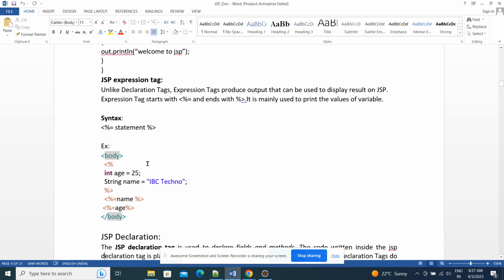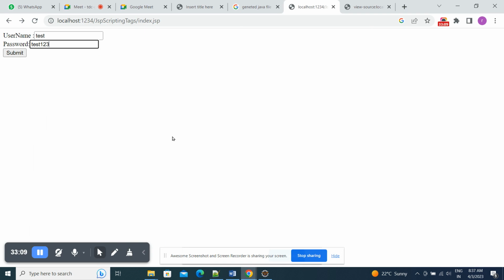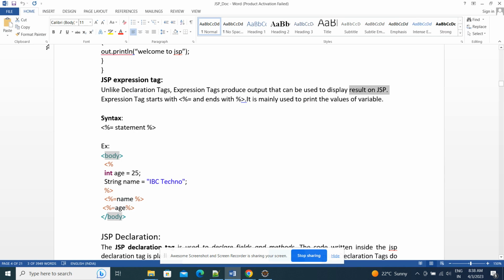Just now I told you, unlike the declaration tag, expression tags produce some output. The JSP expression will produce some output, output meaning to the client. It will print some value to the client. It can be used to display results onto the JSP. So whatever we are writing inside that, it is printed here in the client, right?